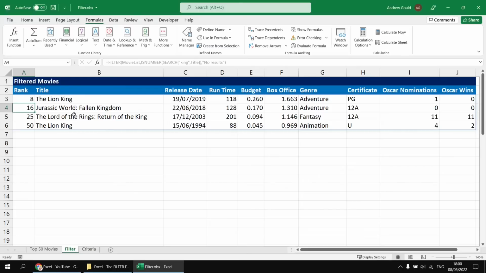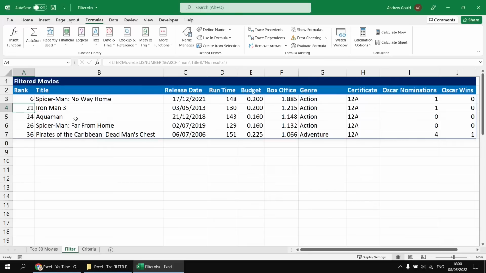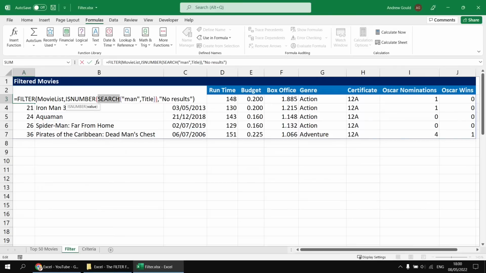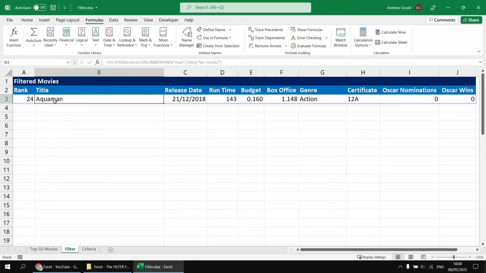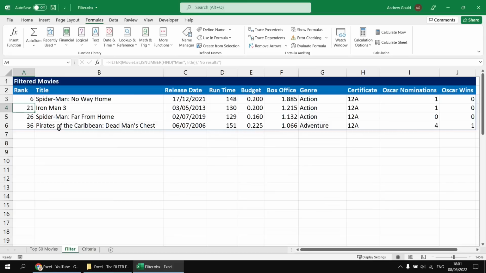Just to demonstrate the difference between find and search, if I head back to cell A3 here, I'm going to change my search to search for the word man, but I'm going to type it in all in lowercase. I'll type in the word man in lowercase and then hit enter. Hopefully you can see here that I'm returning combinations of films with capital M's and lowercase m's. If I head back to this formula and change my search function to the find function, then if I type in the word man in all lowercase, I only return those films that contain lowercase man. If I change this so that it's looking for an uppercase letter M, then I'll find only those films that contain an uppercase man.